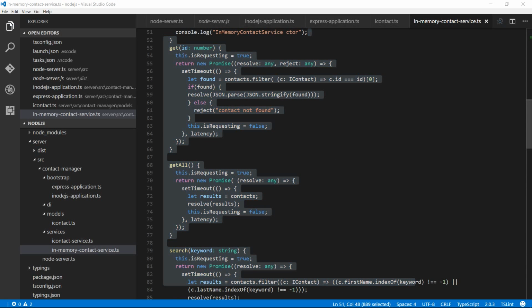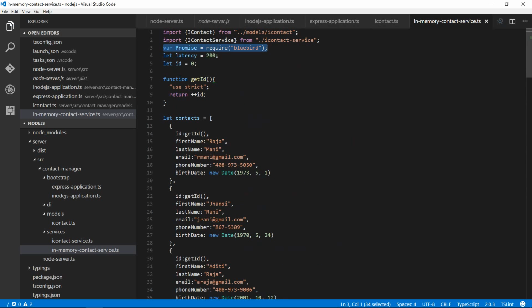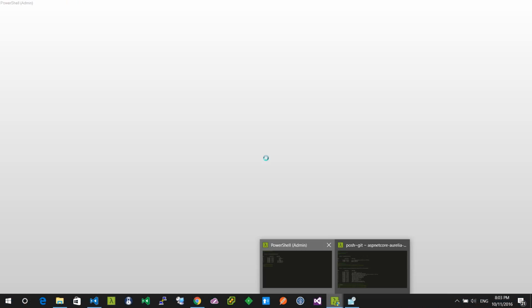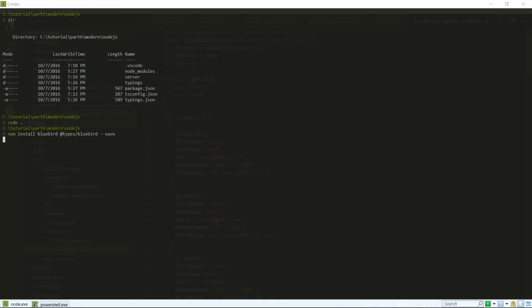Before we attempt to run any of this, we need to make sure that we have installed the promise library, the Bluebird promise library. So what I'm going to do is I'm going to use the npm install command. And luckily, the Bluebird library is also shipping their types in the npm at types namespace, which means that we don't have to run the extra typings command. So I'm going to run the npm command to install the Bluebird library and the Bluebird library's TypeScript type definition files. So once this is done, we will take a look at how we can refactor our Express application to use this in-memory contact service.